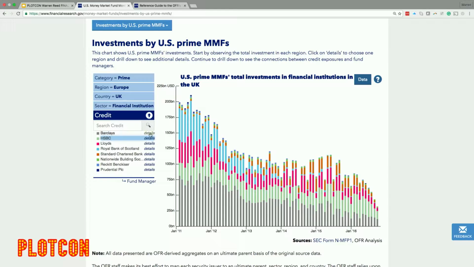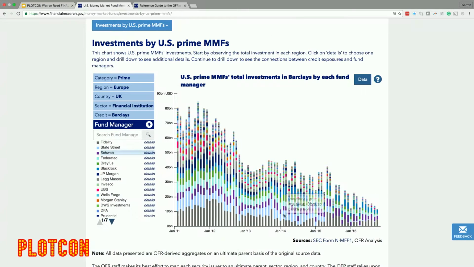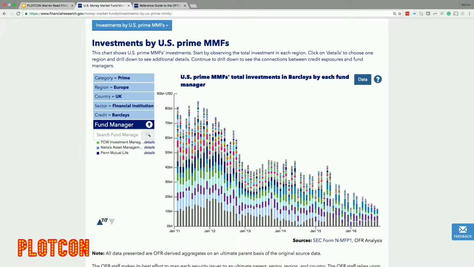And you can actually drill down and see which money market funds have lent to Barclays. And you can say, okay, Fidelity is the largest one, and you can actually go and see every single money market fund that has lent money to Barclays. So I'm going to leave it there and take some questions.